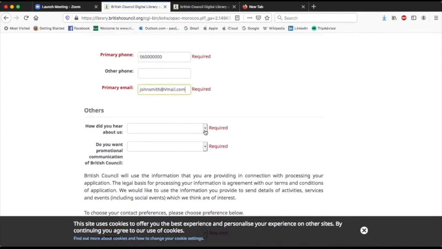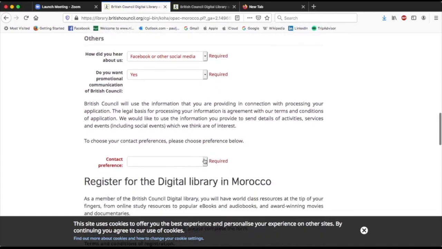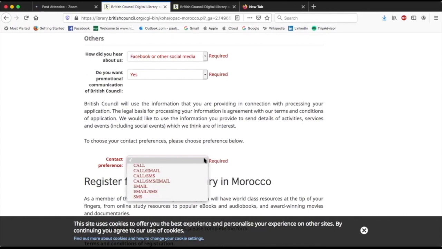This is how you heard about us. So maybe a friend told you, you click on word of mouth, or maybe you saw us, for example, on some sort of social media like Facebook. This is whether you want any information sent to you from the British Council. You can click on no if you don't want any promotional information, or yes. When you click yes, you'll be asked how you want to be contacted. We can call you, email you, or send you an SMS, a text message. So let's say I've chosen all three.